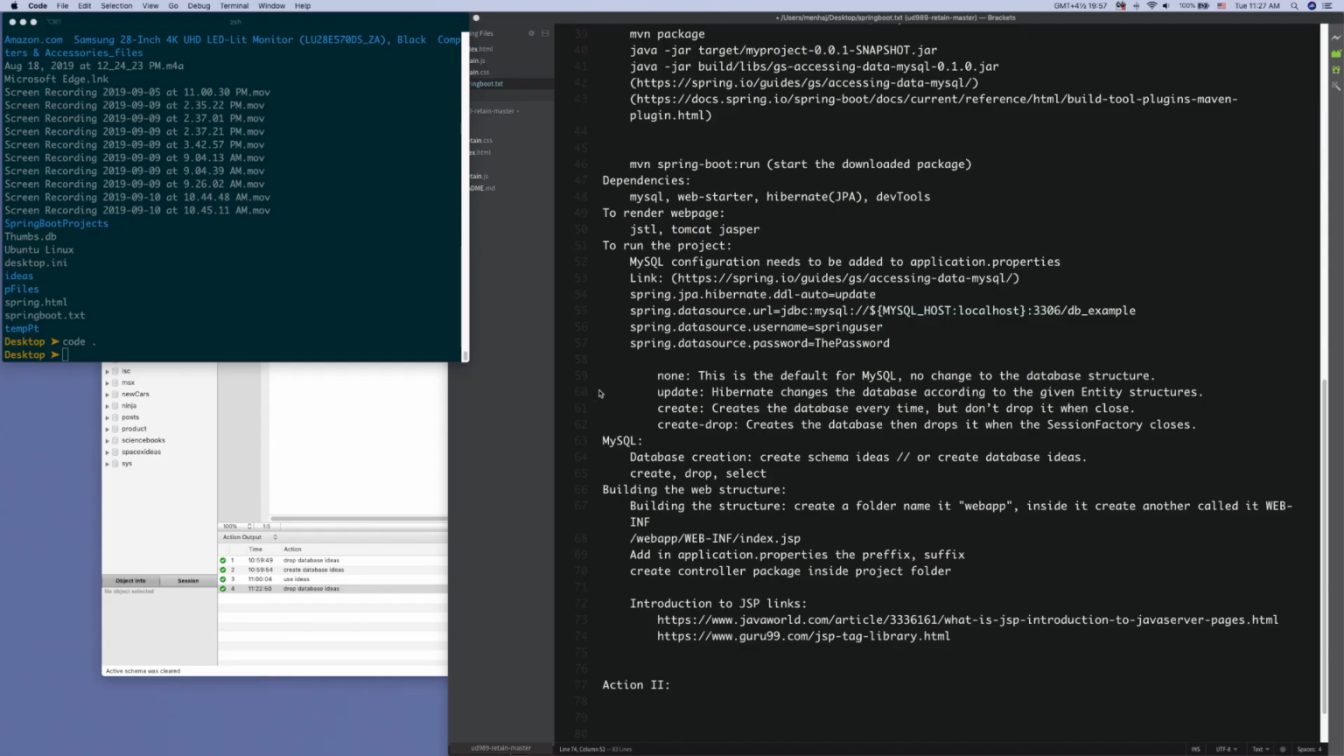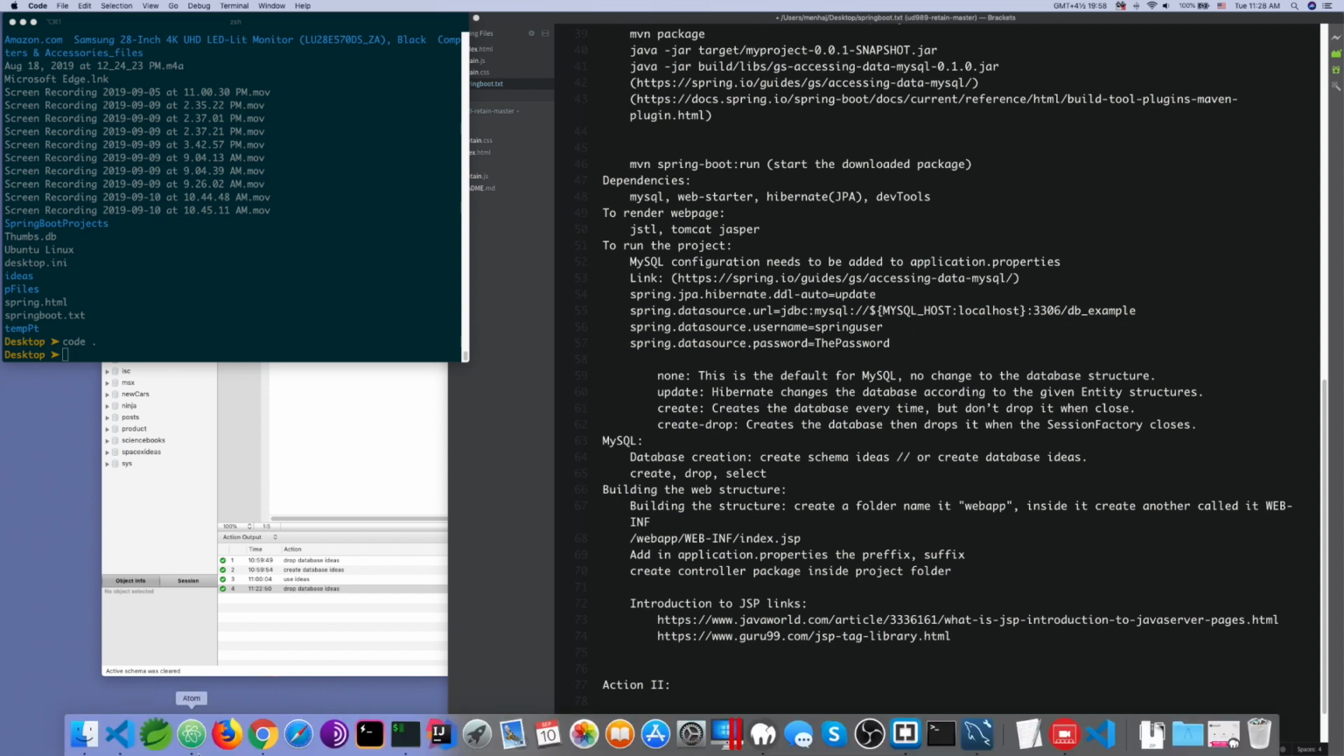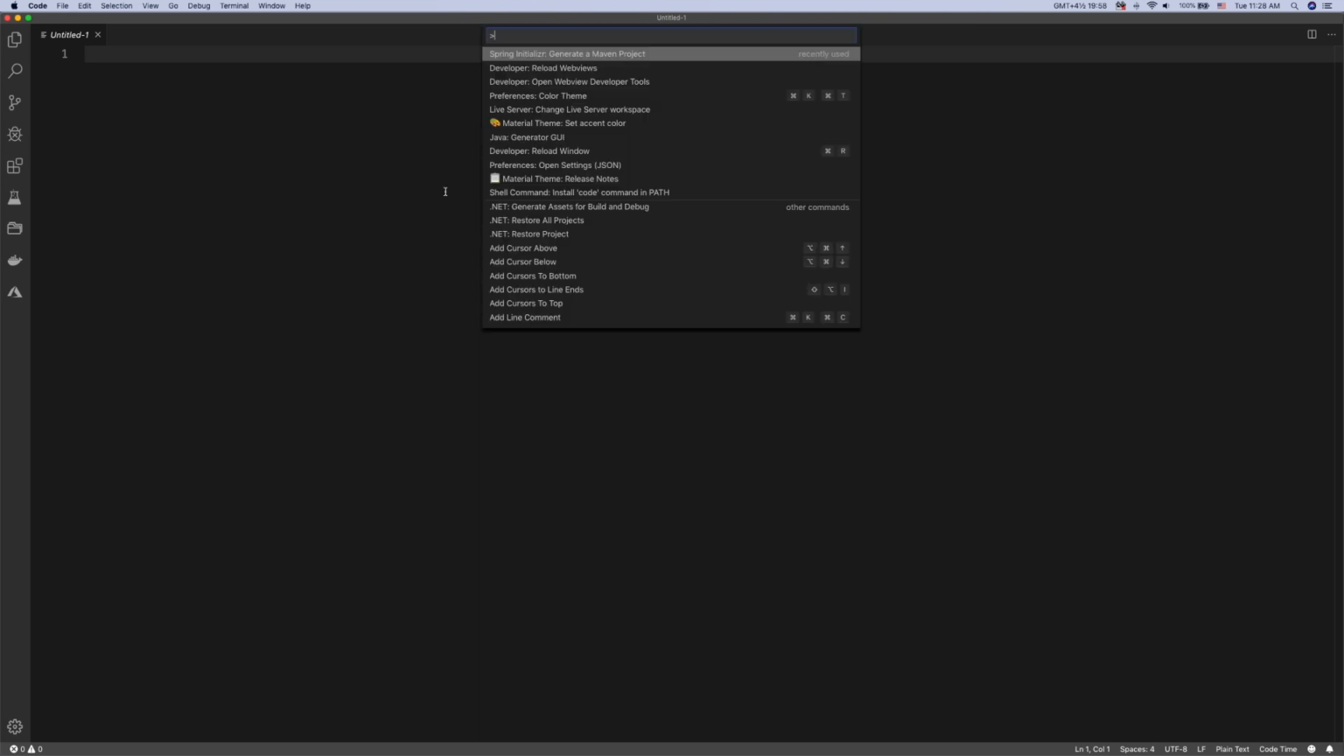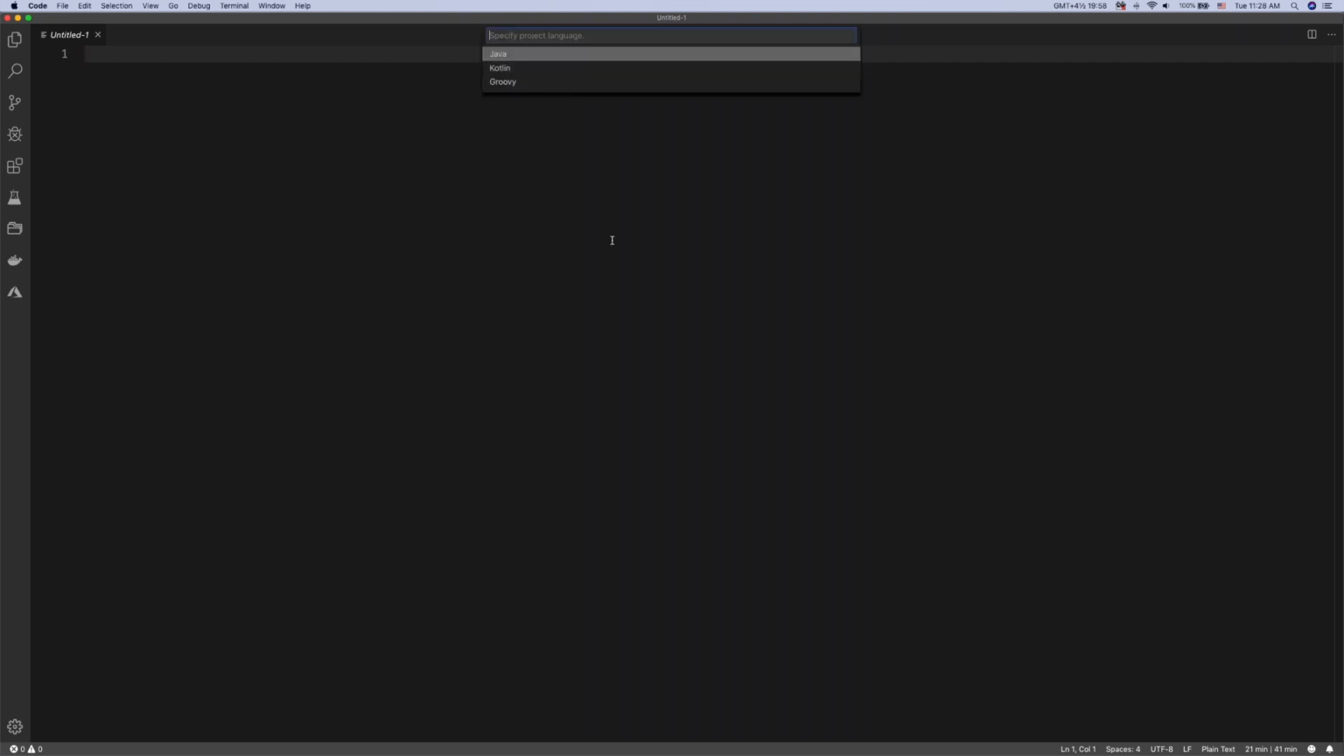Hello everyone, welcome back. In this tutorial, we will use Visual Studio Code itself to create a Spring Boot application. Let's start. Open Visual Studio Code. The shortcut or command for this is Command-Shift-P, and it will open the command list where you can run all the commands. These are the plugins that I have installed. So I'm going to click Spring Initializr.